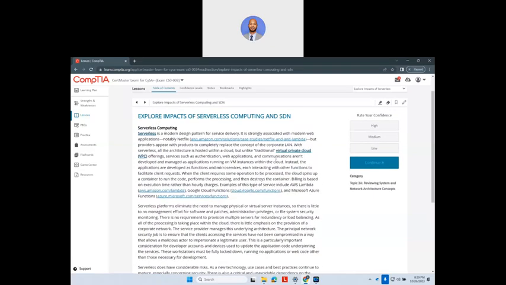All right, so serverless computing and software-defined networking. So serverless computing, it's kind of hard to understand at first, until you see it in action. Essentially, imagine computing functions, but there's no physical server that's running these computing functions.